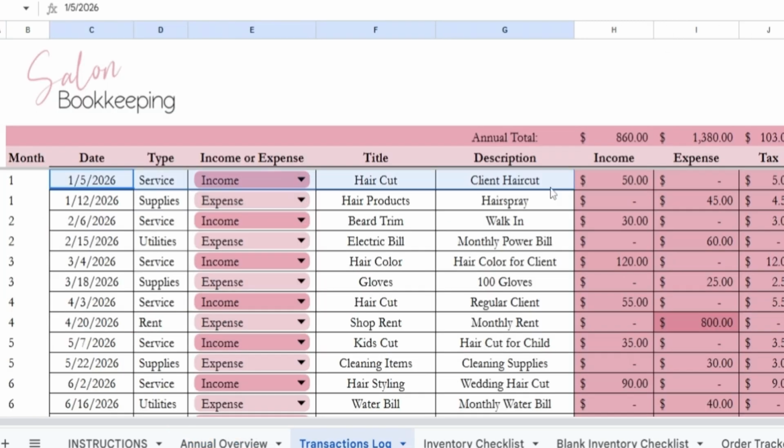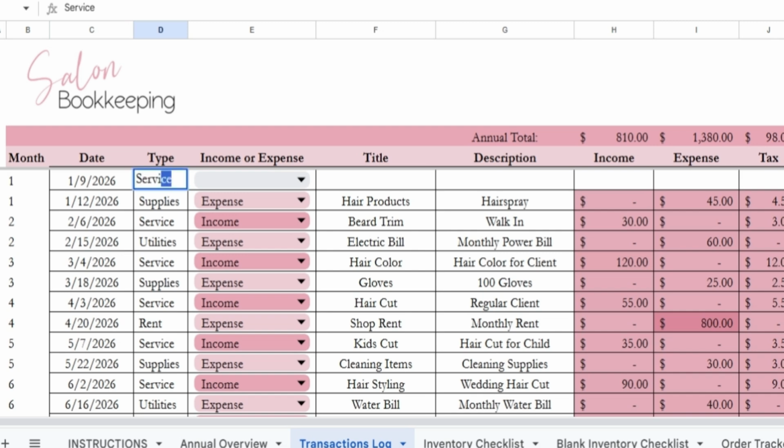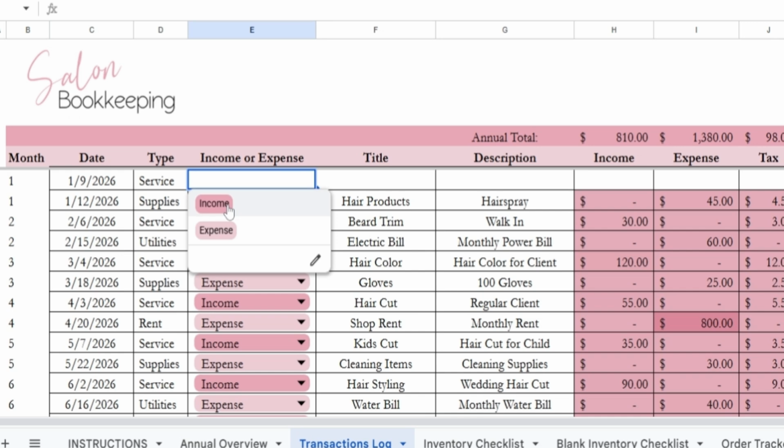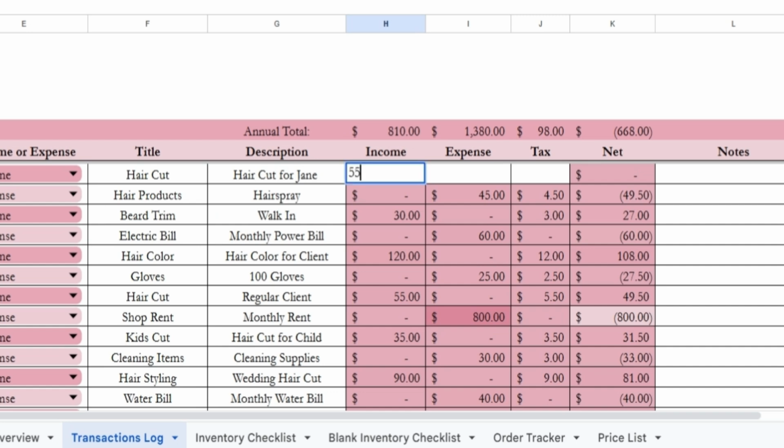Your transactions log is really simple and straightforward. So we can come in and put a date. We can put the type, so we can put a service. We can choose whether or not it's an income or expense. Let's say it's an income. Let's say this is a haircut for Jane. And then let's say it's $55 for the income. You spent $4 on product, and then the tax you spent was $5.50. Net profit for that haircut is $45.50. Now it will also show you your annual income, expense, and tax totals, and your net profit for the entire year, so you can stay organized.